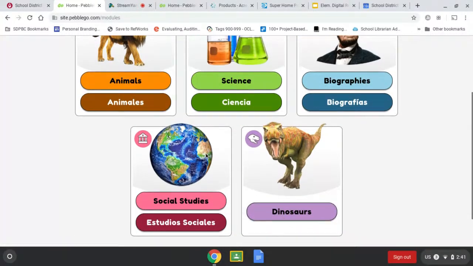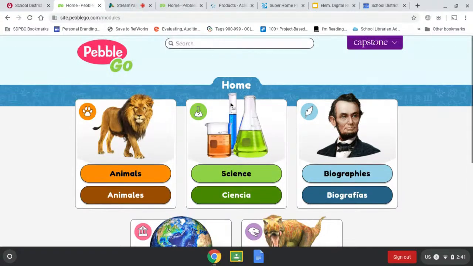So you could work with your ELL students, your Spanish-speaking students, and they could use that resource instead, and it's identical but translated into that language. So that's how you add things to your Google Classroom from Pebble Go.